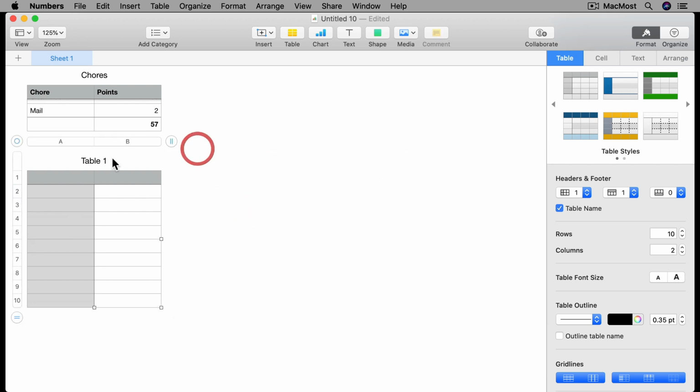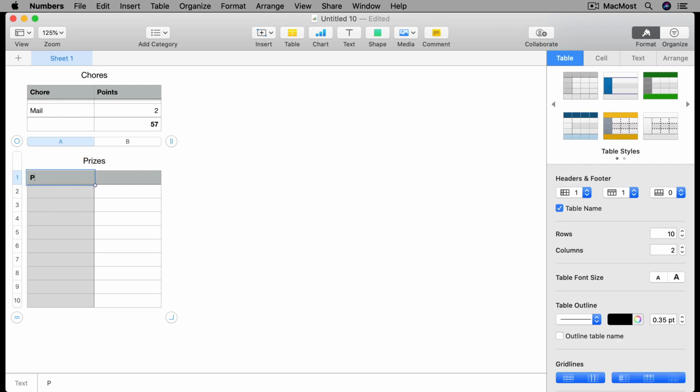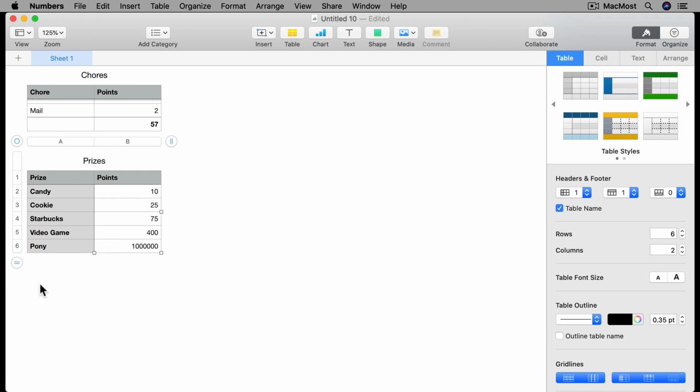We're going to have a table called prizes, and it's going to be prize, and then the points it takes to earn that prize. So maybe they get candy, 10 points, they can cash in. Cookie, 25 points. Of course, what the kids really want, 75 points. Or maybe this, 400 points. And then some big unobtainable prize. There. So these are the prizes they can get.